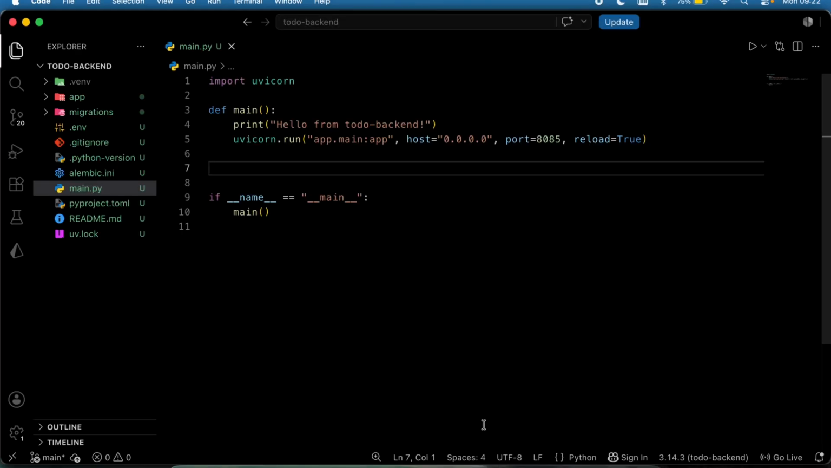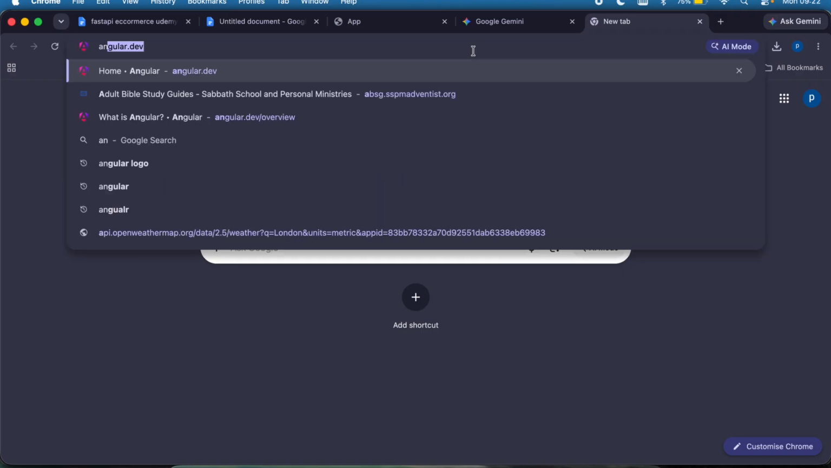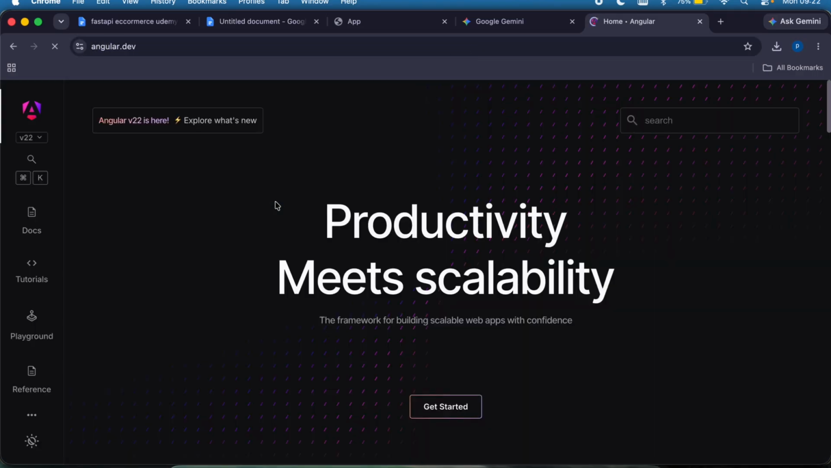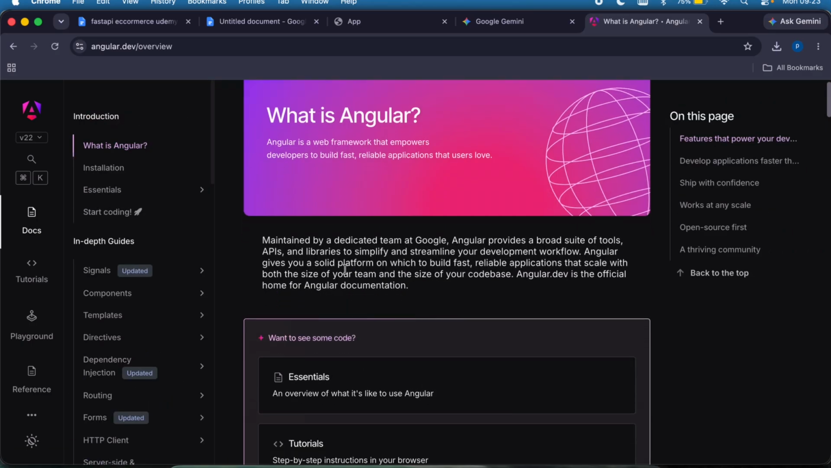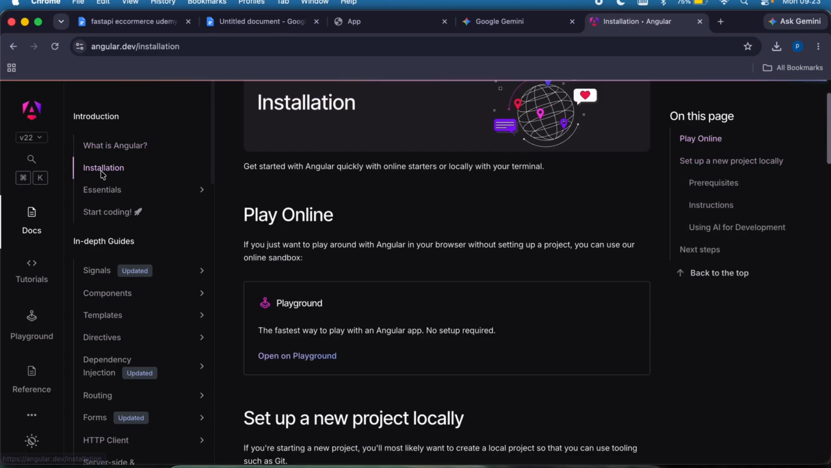So we'll move on to have our front end in Angular. I'm going to come to my browser and go to the Angular official documentation, that's going to be angular.dev. And here, this is the documentation for Angular, and I'm going to click on docs in the left panel right here. Scrolling down, you can see at the top right here, installation. Let me click on it.